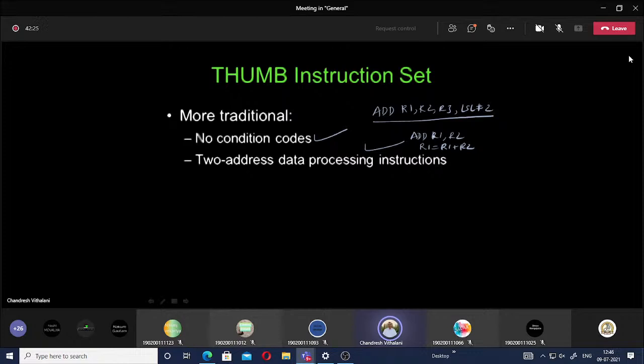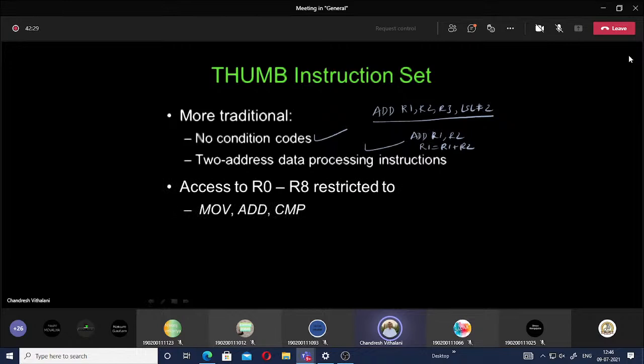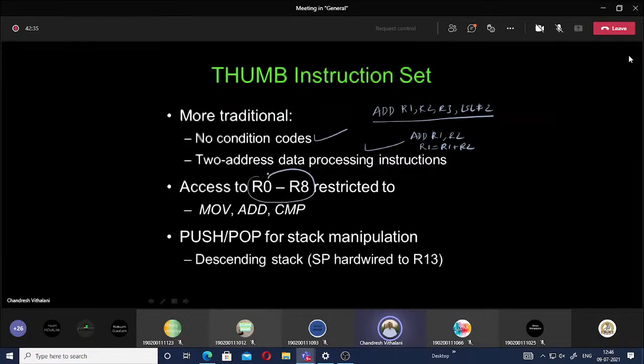We also cannot specify a condition code along with that. And access to R0 to R8 is restricted for all these instructions: MOV, ADD, and CMP. PUSH and POP for stack manipulation are available. Descending stack is implemented, and SP is hardwired to R13. As all of you know, the alternate function of R13 is the stack pointer.